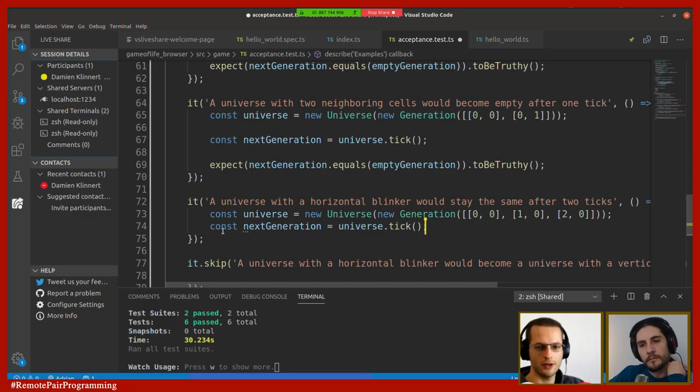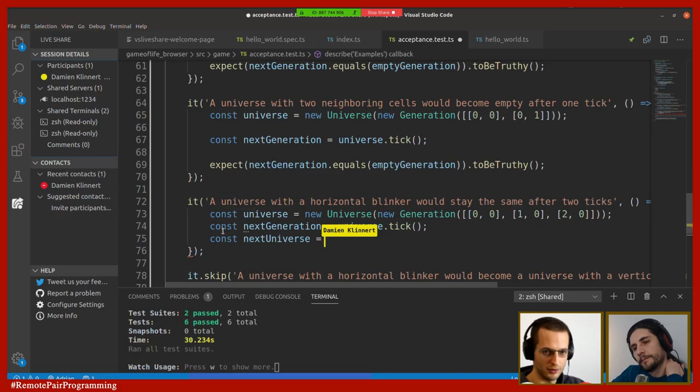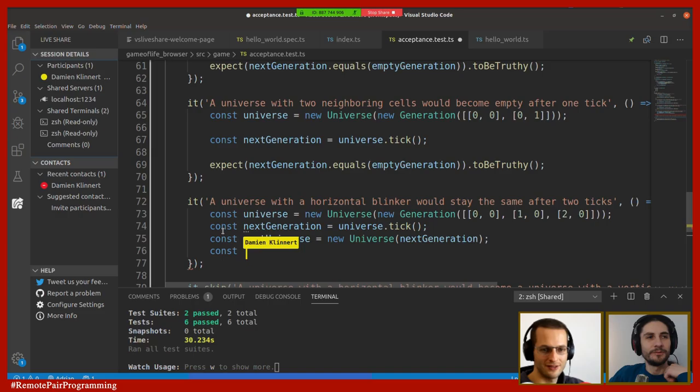I see. Okay, so I'm going to make a horizontal blinker quickly. Right, so we need three alive cells. Let's not use minus, because it's going to be easier if we do just 1, 2, 3, I guess. 0, 1, 2. Yeah, 0 and 2, that's great. Okay, and then we call tick twice. So we need two universes for that because we are not mutating. I'm not sure, because tick returns a new generation. Yes.